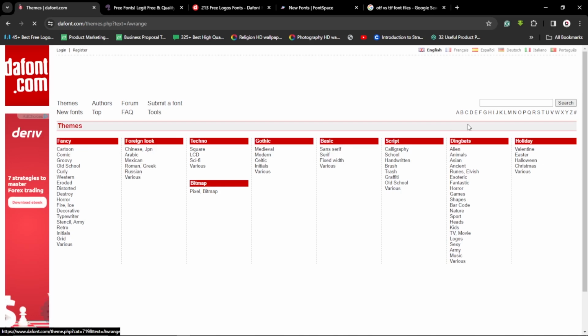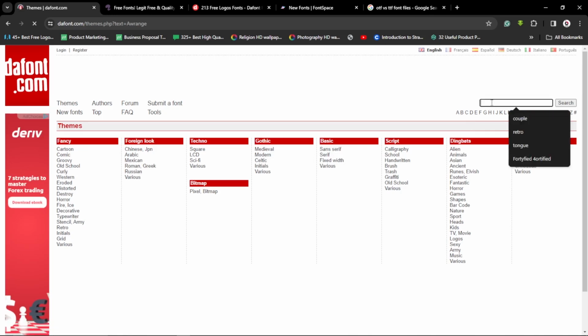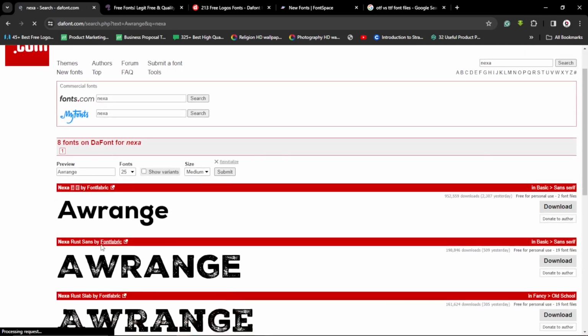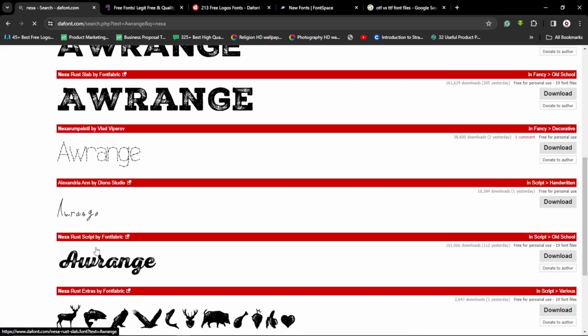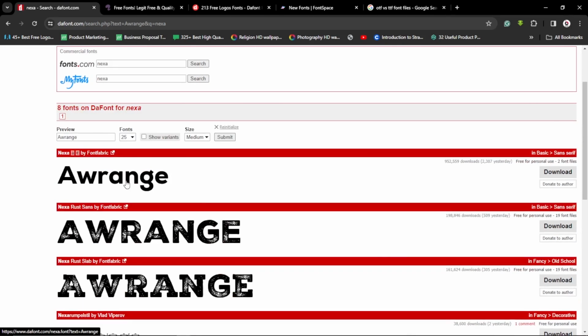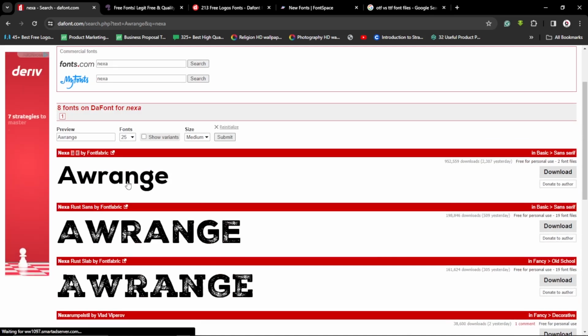All right. If you also knew the name of the font that you wanted to search directly, then for instance, I would go for Nexa. All right. And then just hit enter. Then it gives you fonts that are named Nexa. So these are the ones you want to pick from if that is it. So that's it with dafont.